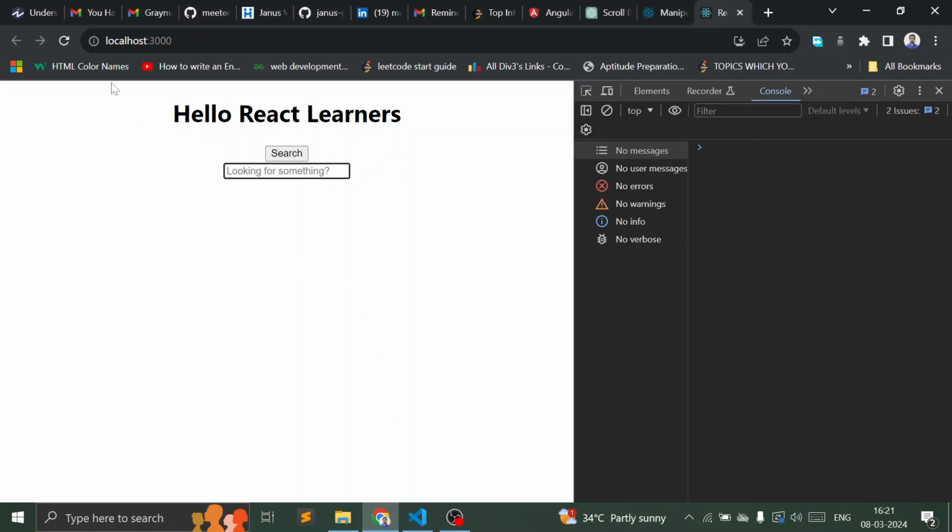Let's see how it is going. Let me refresh this. Can you see it's focused already? If I go out of it and then refresh it, it's still focused and I am directly able to write in it. Are you able to understand that? Yes. So that is the whole idea about using the useRef hook for DOM manipulation here.